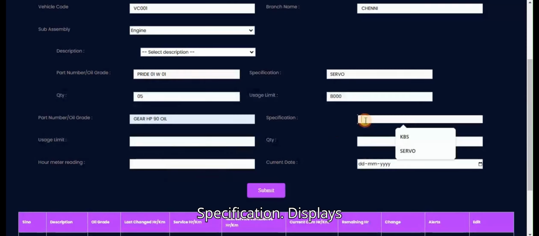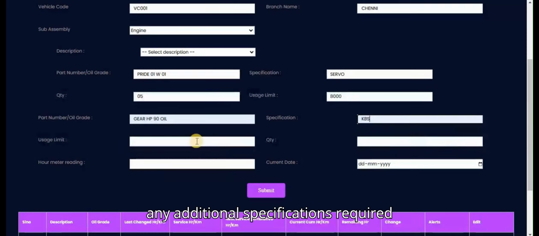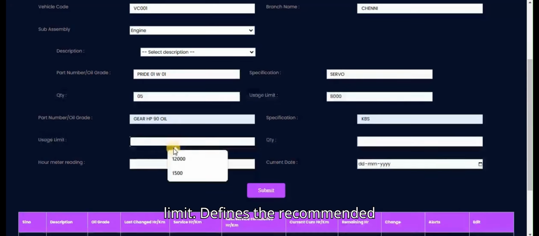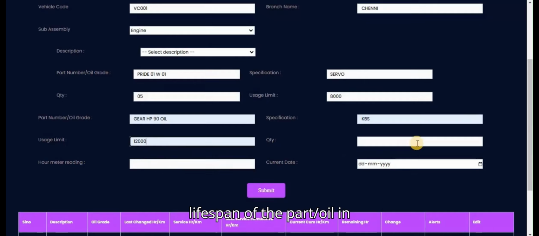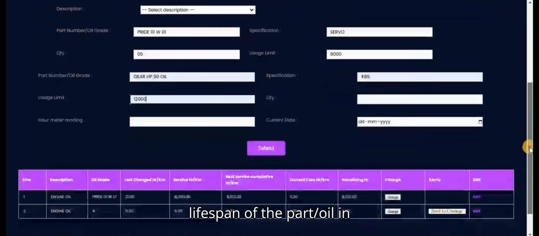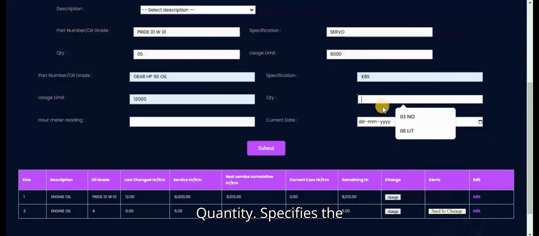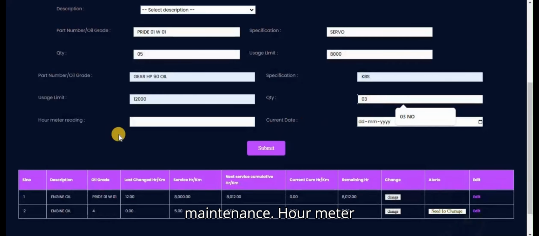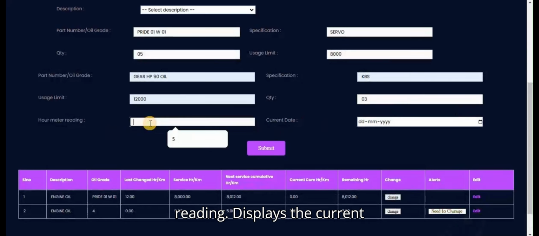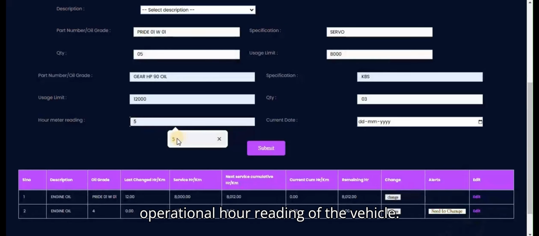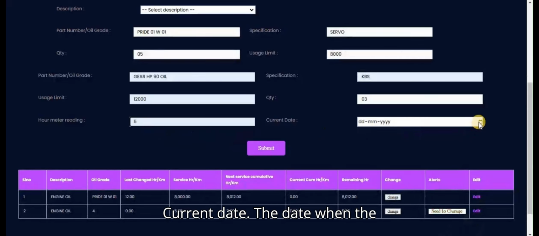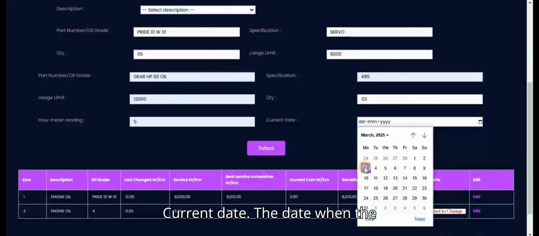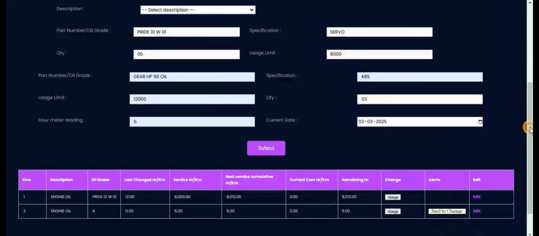Specification. Displays any additional specifications required for the part or oil. Usage limit. Defines the recommended lifespan of the part/oil, in hours or kilometers. Quantity. Specifies the quantity of oil or parts used in the maintenance. Hour meter reading. Displays the current operational hour reading of the vehicle. Current date. The date when the maintenance entry is recorded.